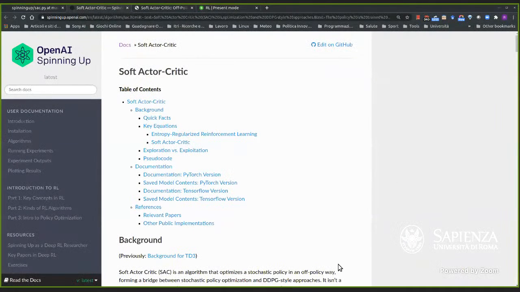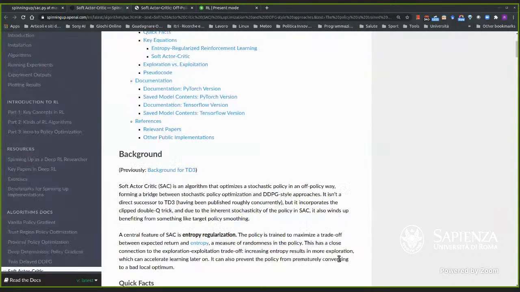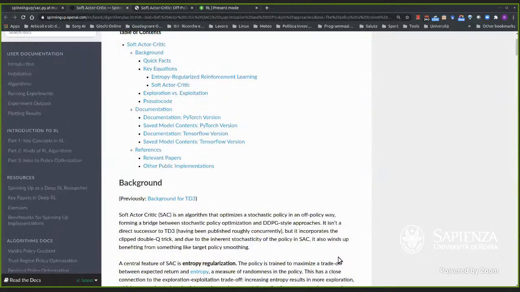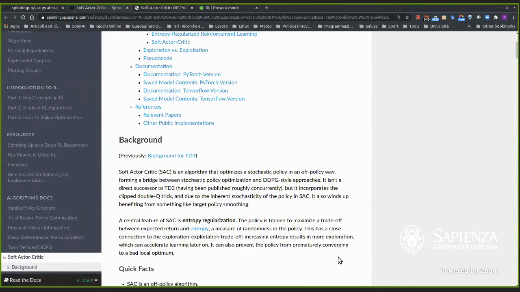So before continuing on the paper, let me go on this website, where they also have some additional material that is useful to read. It's sort of a summary of the paper, and it's also the website that is providing us with an implementation. This is Spinning Up from OpenAI, where you will find basically all the state of the art reinforcement learning algorithms to be implemented.